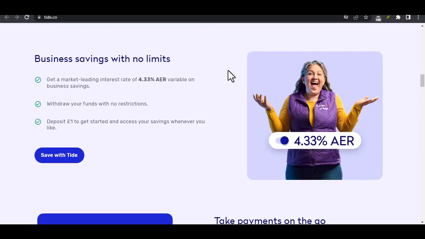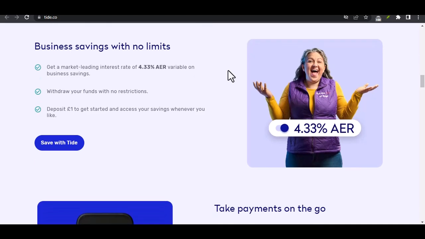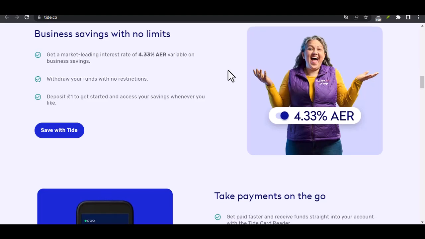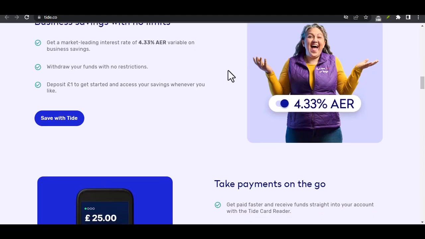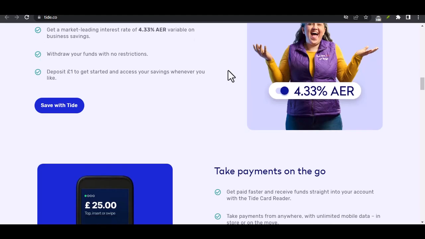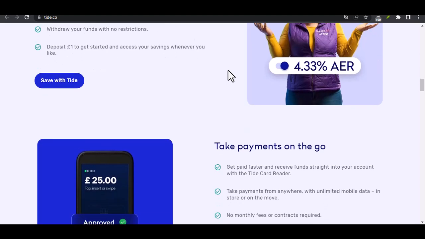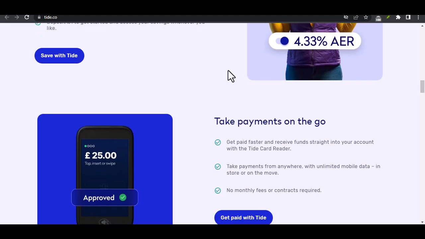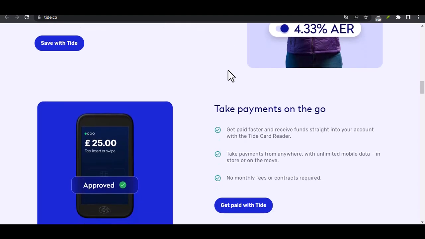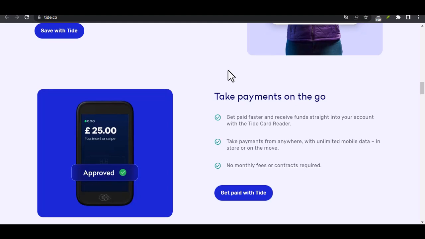Alright, so how do you activate that magic euro train access? Here's the step-by-step. Open your Tide app and navigate to the Payments tab. Find your main account and tap Details. Look for the Euro SEPA section. It might be hidden under a More Options menu depending on your app version.